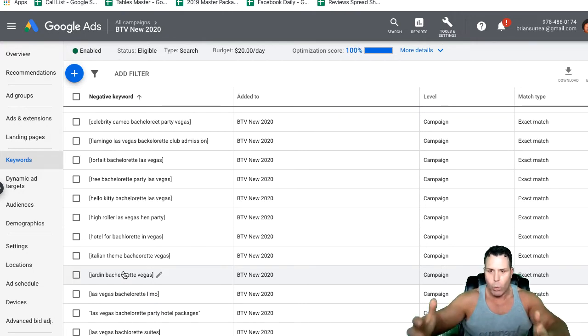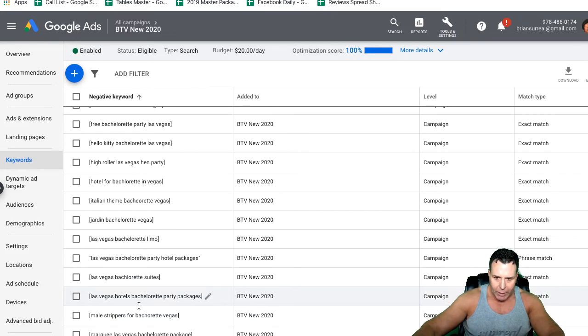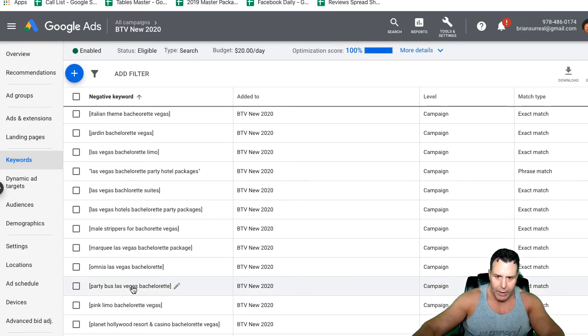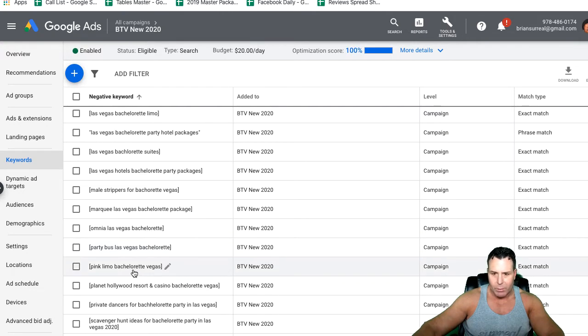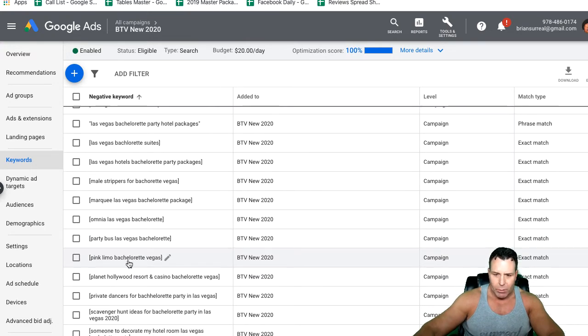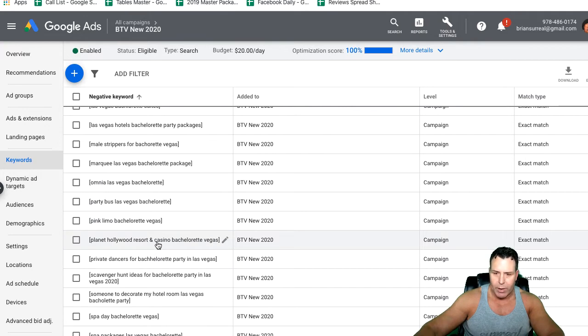So, why run ads to these terms? Hotel packages, suites, pretty much anything that has to do with Party Bus Las Vegas Bachelorette. I mean, we do party buses, but that's what they're looking for, just that. And there's really not that much margin in the limos and party buses. People looking for pink limos. Annoying because we don't have one, and we have one on our website in a picture, and people think we have one.